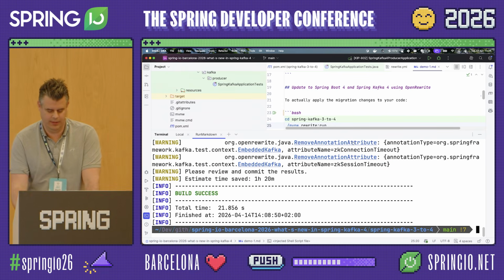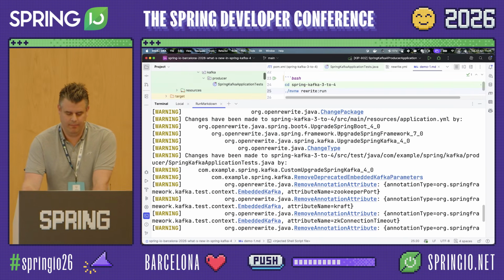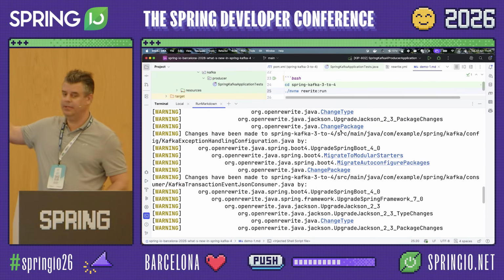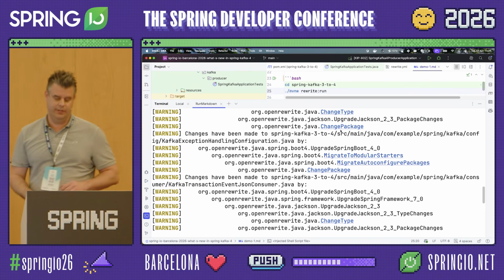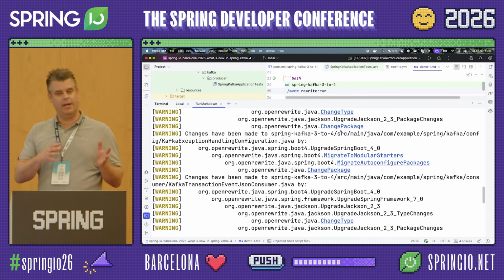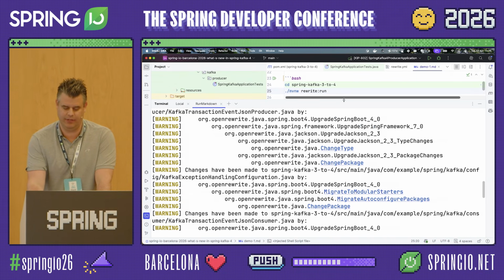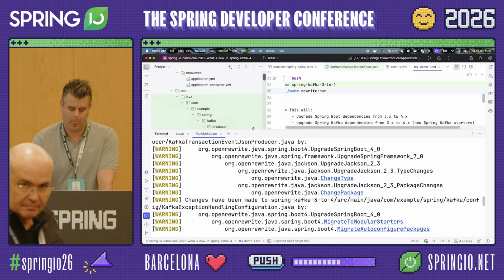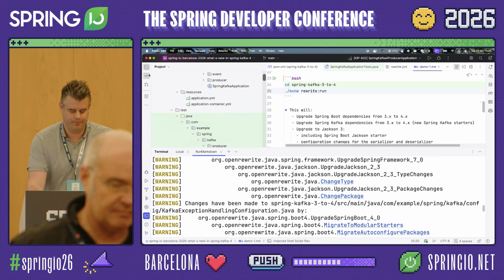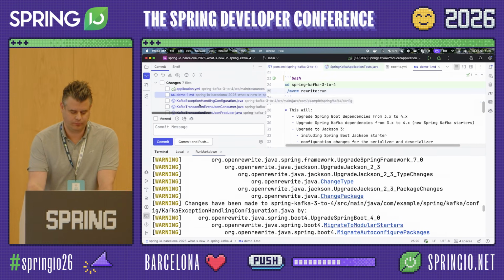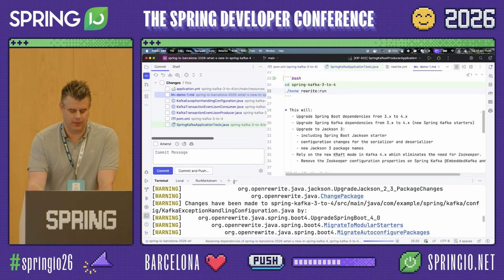Okay, it was fairly quick. If we scroll back, we can see all the recipes that Open Rewrite executed for us. And also, next to migrating automatically to Spring Boot 4, it also changed all the Spring Kafka-related code refactorings for us. So if we compare this, let's take a quick look.